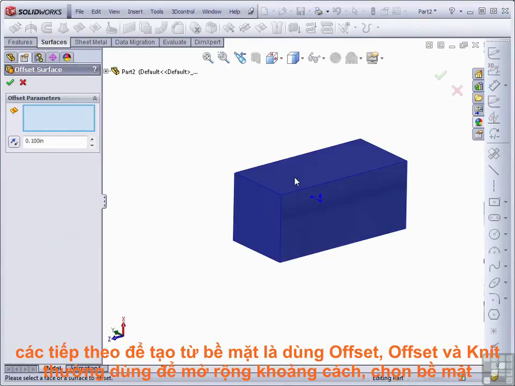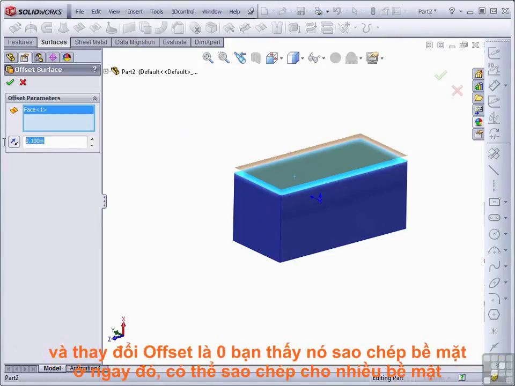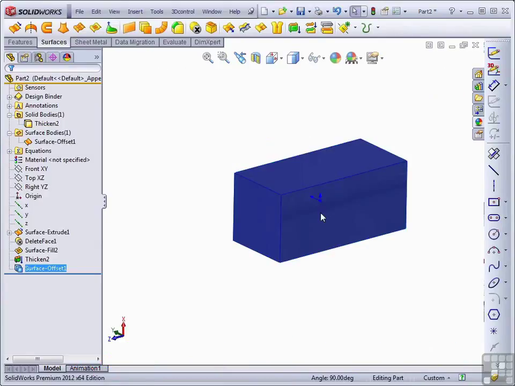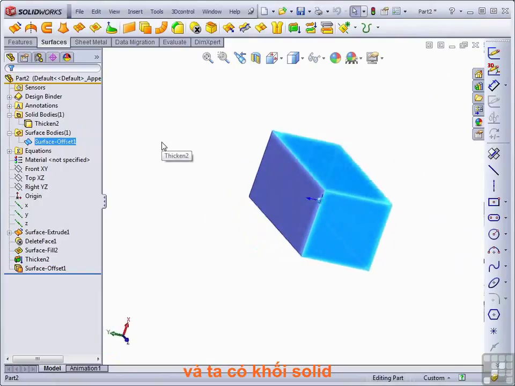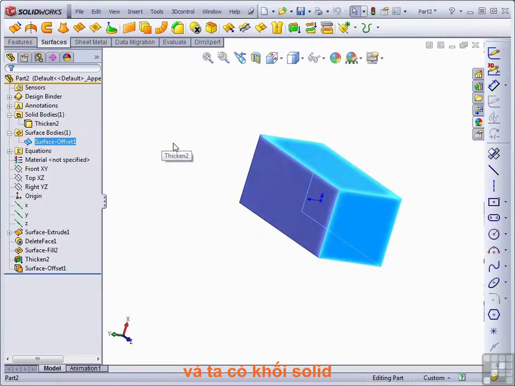If you select a single face and tell it you want a 0 distance offset, this achieves something that the knit command cannot achieve. You can get a surface copy of a single face of the solid. But you can also use this to copy multiple faces. And we again wind up with a surface body right on top of a solid body.